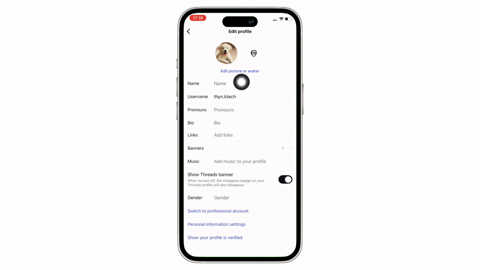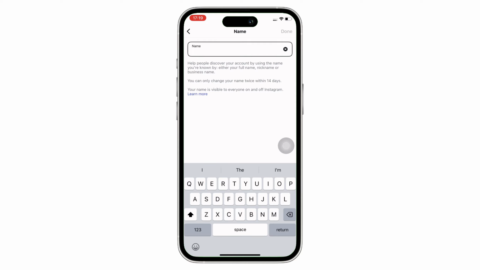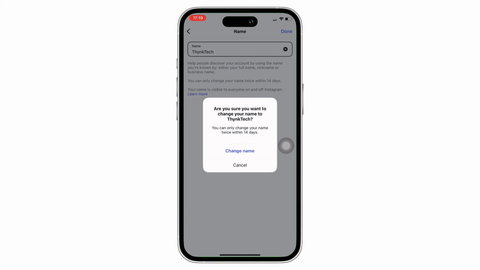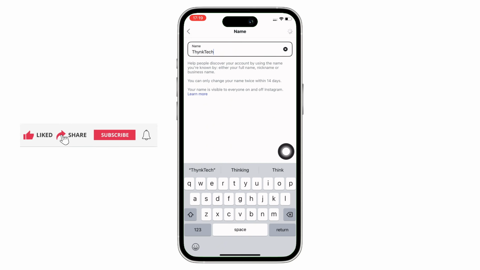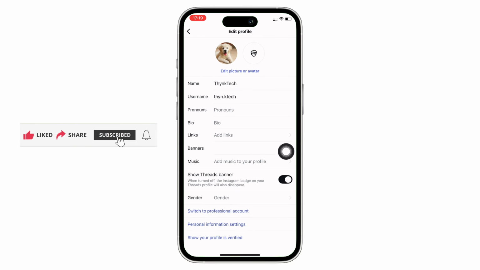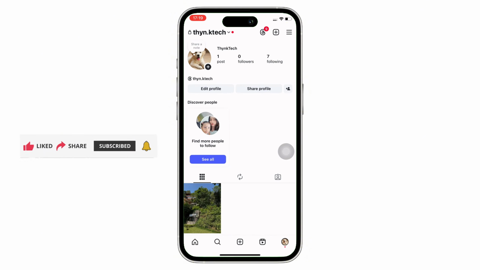Tap on the name text box there and go ahead and make any required changes, and further tap on the done option, and in the confirmation that appears, tap on the change name option. Make sure that you will only be able to change your name twice within 14 days, so be sure of whatever name you are adding. So, this is how you can change your name on Instagram.